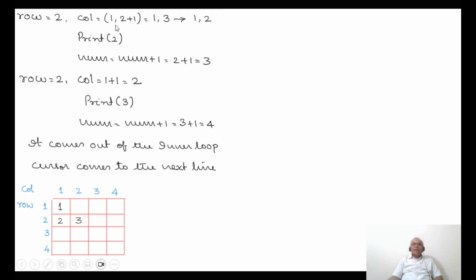Yes. So print num. What is the previous value of num? The previous value of num is 2. So it prints 2. So second row, first column is going to print 2. Since you have the end, the cursor jumps to the second column. Then num is incremented by 1.